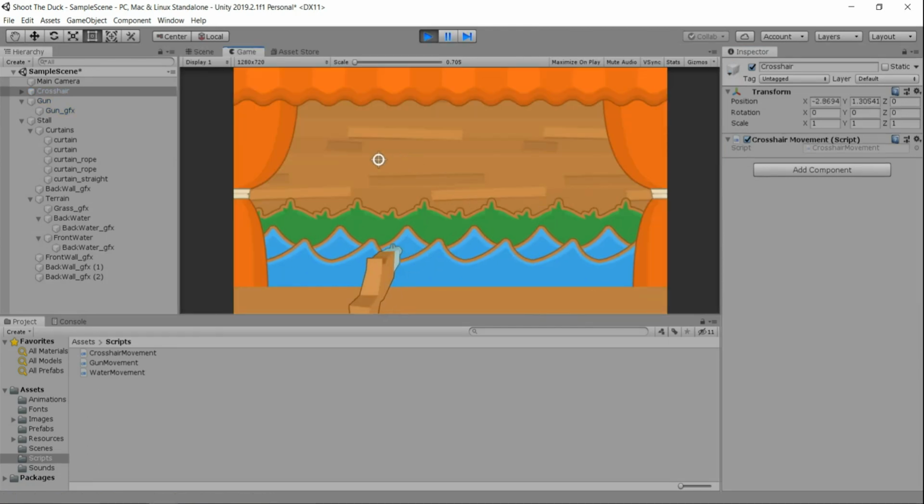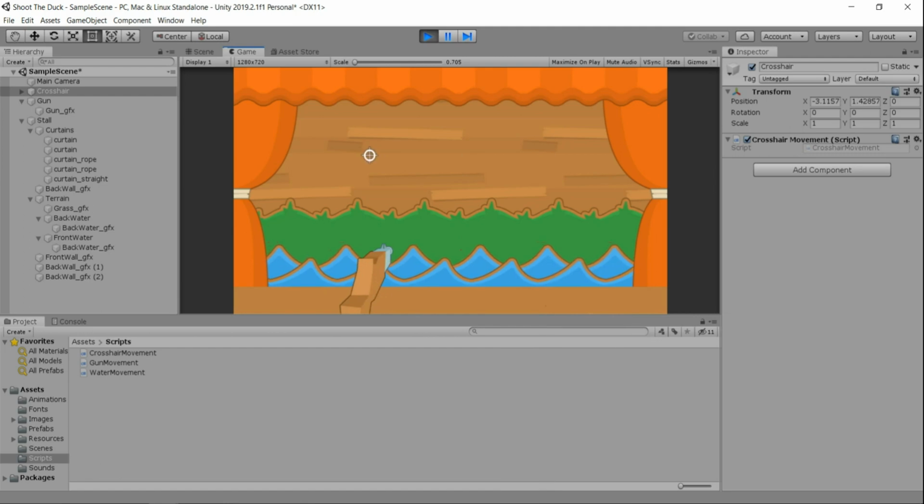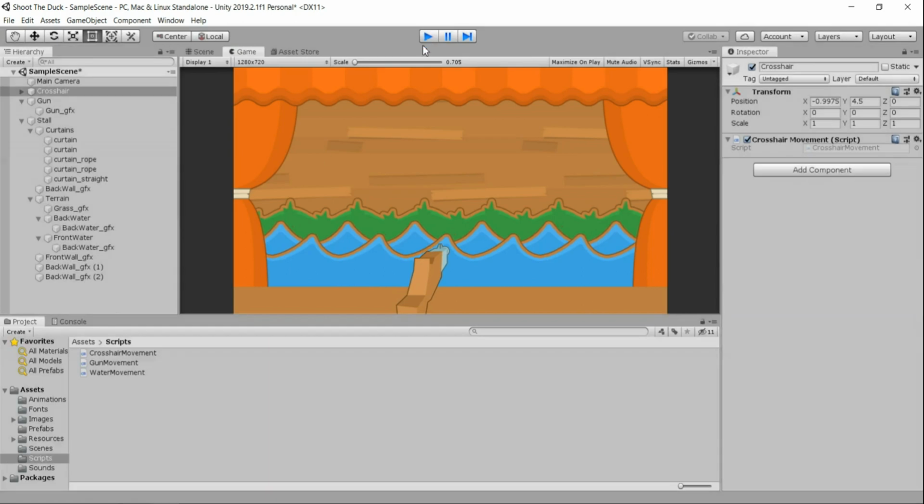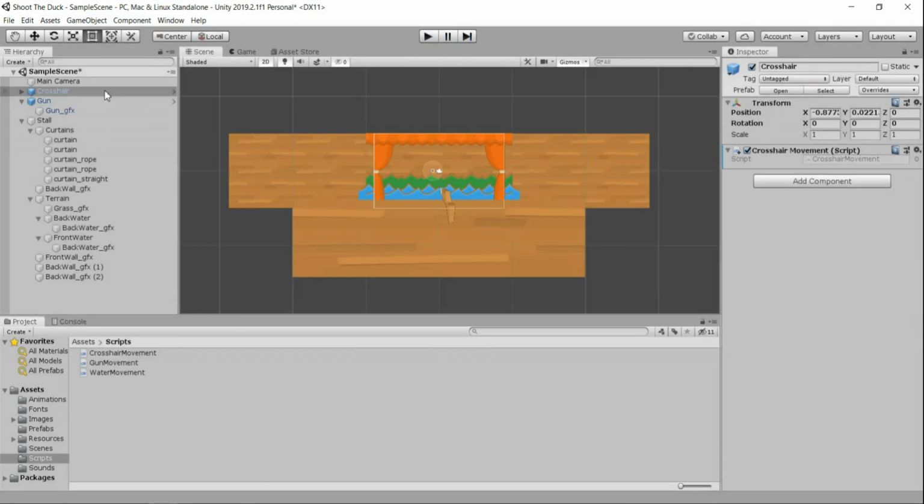So now guys we see our cursor. Our cursor, or our crosshair, is right here, and when we go behind these curtains we do not see our cursor, and that is the problem in our cursor. In our crosshair, excuse me.